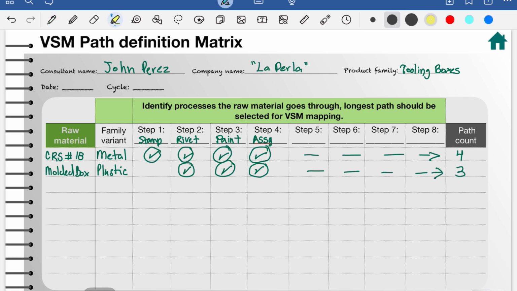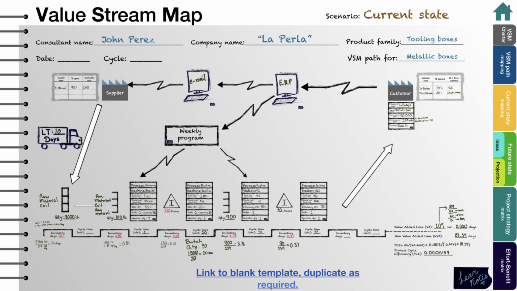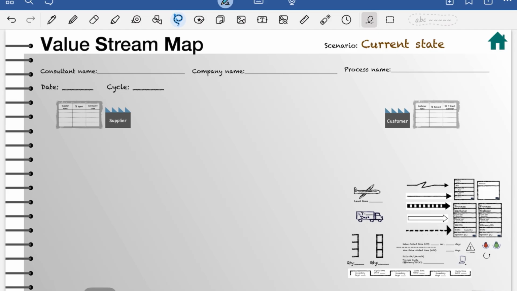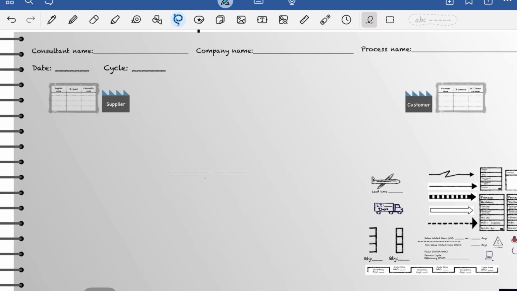In order to get best results, it is recommended to choose the family that goes through the highest number of processes. As you can see, the ideal path for analysis is the one going through 4 processes. This path will give us a good screenshot of our entire processes. The current state format contains the most used icons for VSM current state mapping. These icons you can duplicate, resize, and locate in anywhere inside the worksheet accordingly to current process. The timeline below will help you record data for process cycle efficiency calculation.